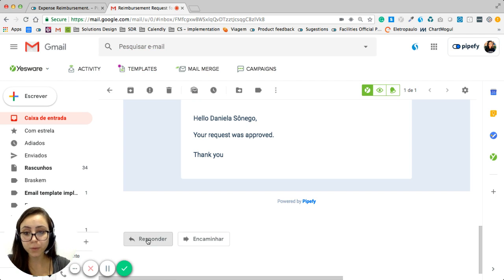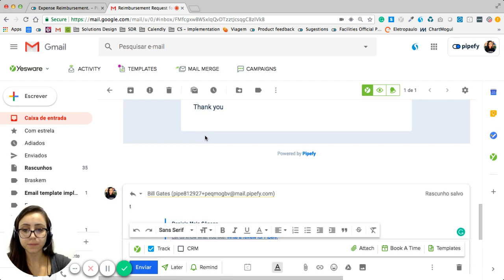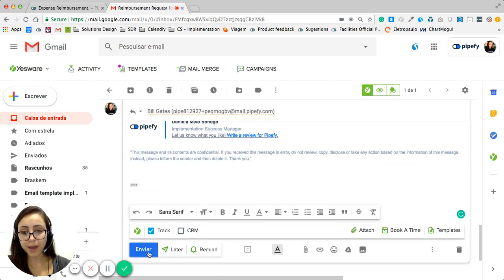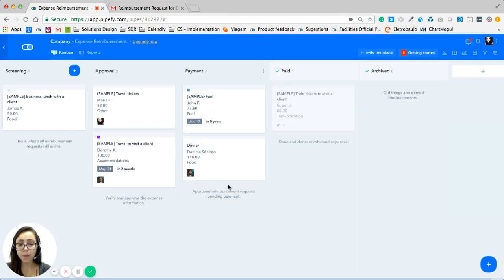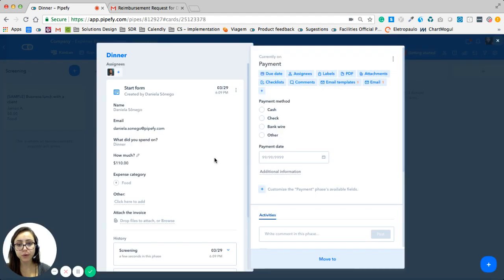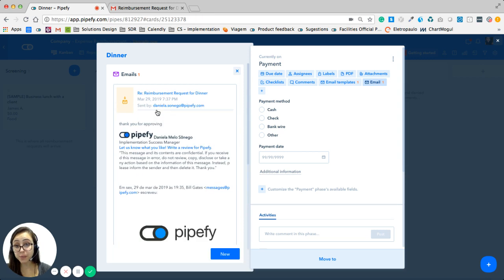And then if we respond to this email and say thank you for approving, we can go ahead and respond. You're going to notice that the response is going to come back to be inside the card. So let's go back to Pipefy. Now back to Pipefy. If we get back to our card here, we're going to notice that we received an email. And that's where the response is sent together. Thank you for approving. It's going to be right here inside my card.